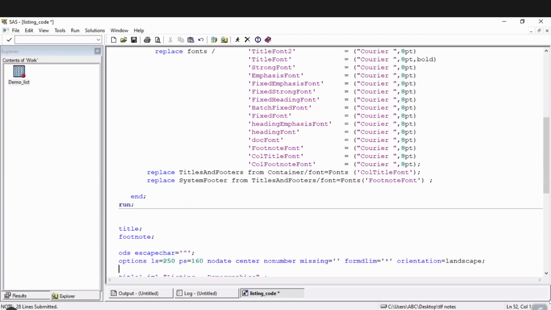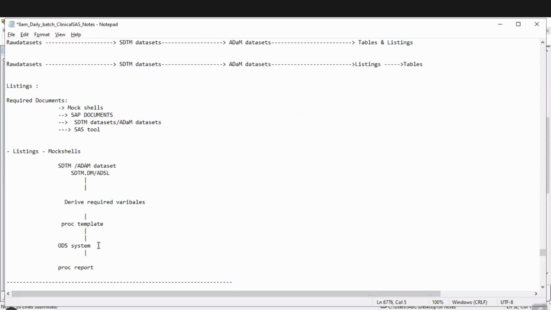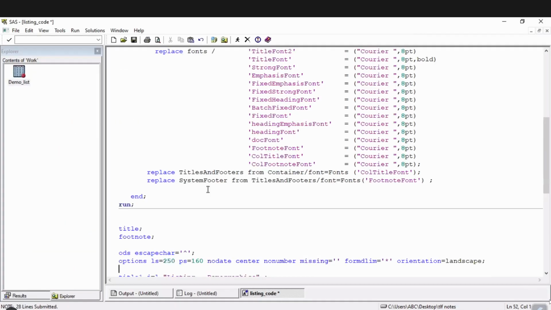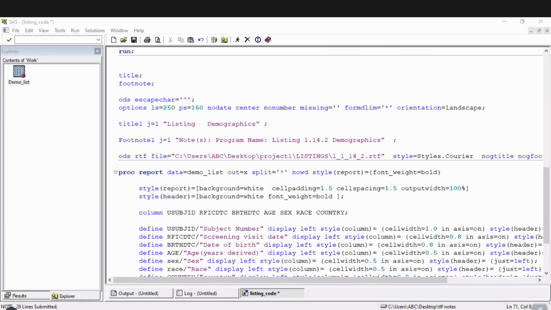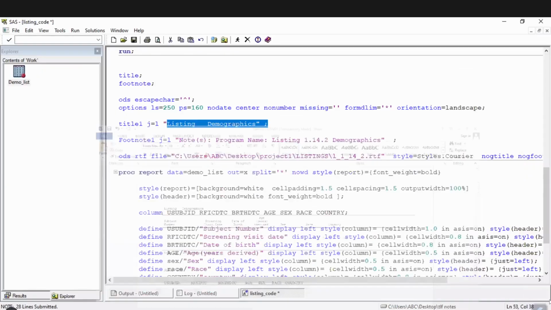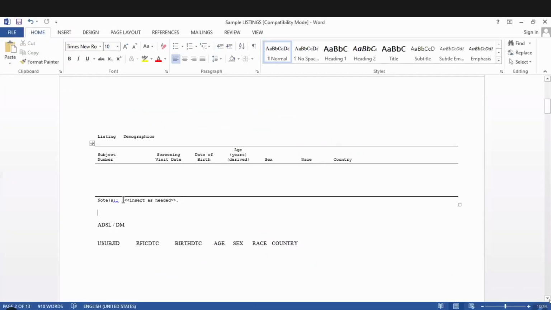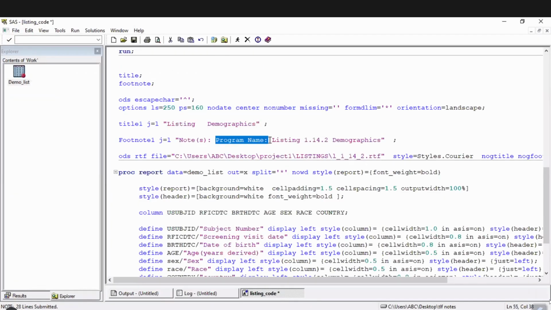Once the PROC TEMPLATE is ready, what will you do? Write an ODS statement. Now for this listing you need some title. I'm writing a title, left aligned. I'm giving a footnote also. I did not give a footnote earlier, but I'm giving one now. For the footnote they are asking it to be inserted as needed. I'm giving the programming name. So title and footnote I'm giving.